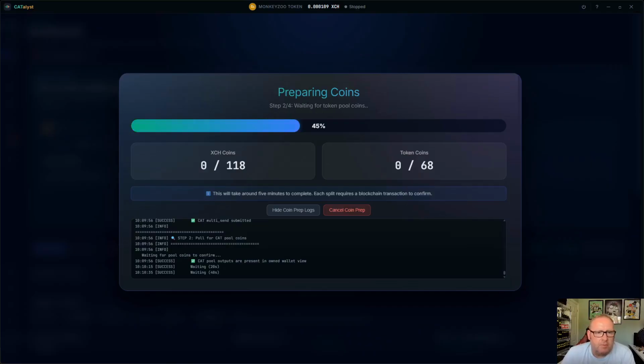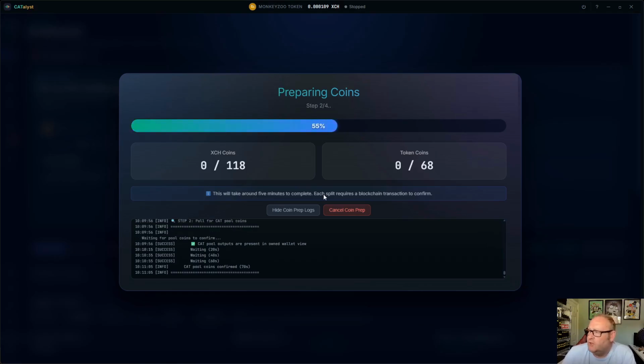Okay, so I'm just going to pause the video there. This can take, I don't know, up to 5 minutes, because what it needs to do is take all of your coins and combine them into one coin. It'll then make the tiered pools, and then it'll split those tiered pools down into your individual offer size coins.